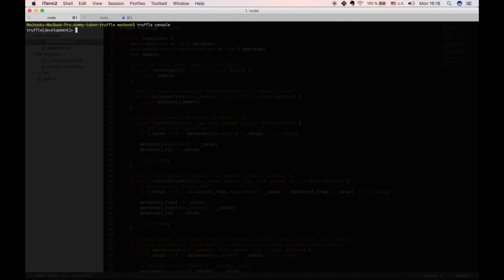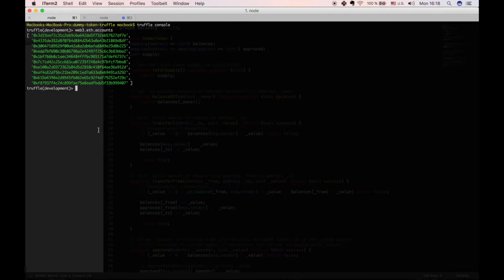Cool. Now let's go back, clear up the terminal and type truffle console. Okay, so now we are in the Truffle console. What this allows us to do is to interact with the test.rpc node and test our smart contract. For example, we can type web3.eth.accounts and it will return all the accounts available for us to use.